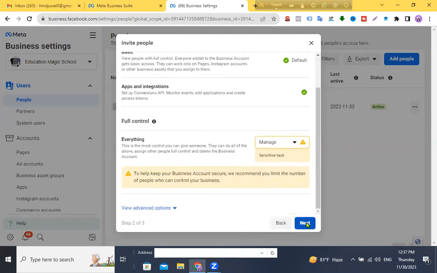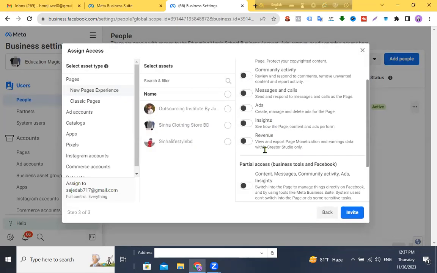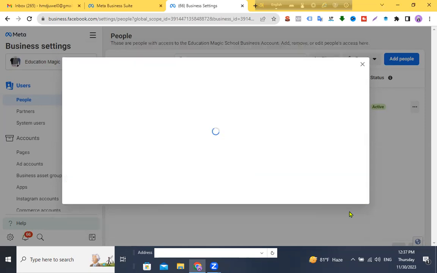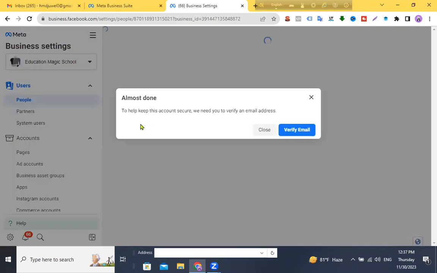Then click next. For example, this is my page. So click here, then control, full control. Okay. Then invite. This is a very simple process.